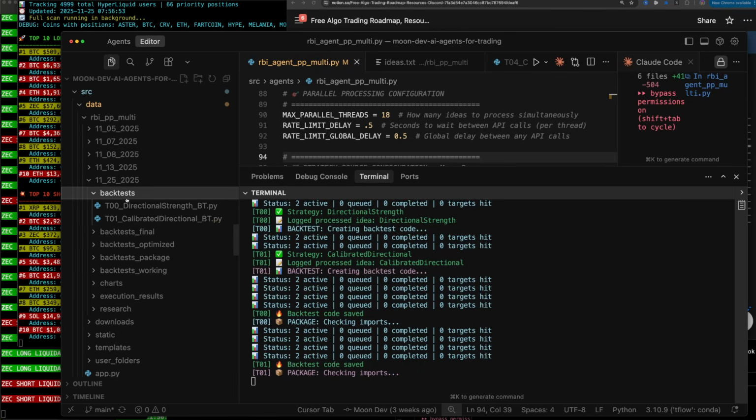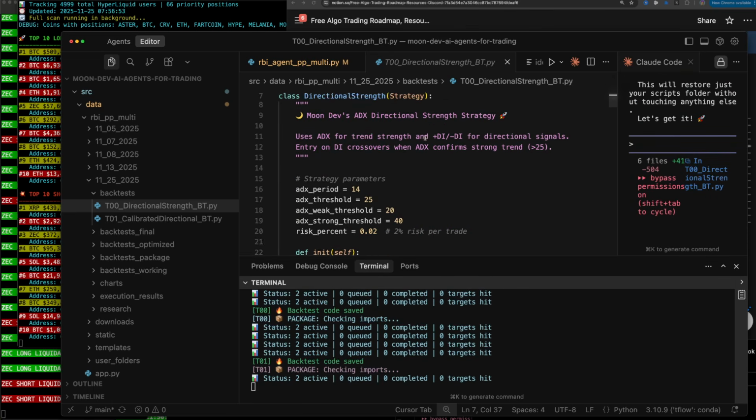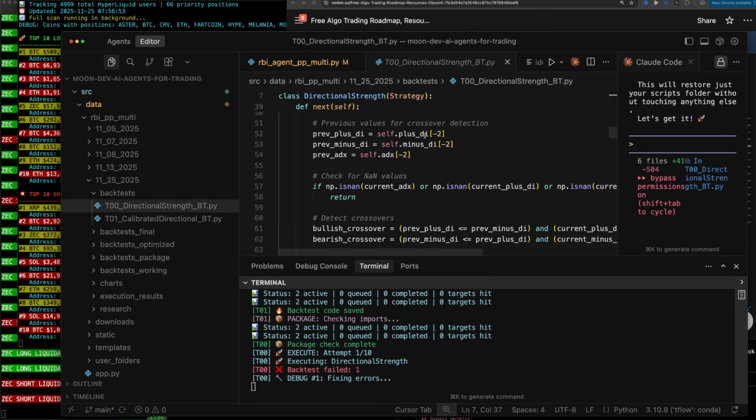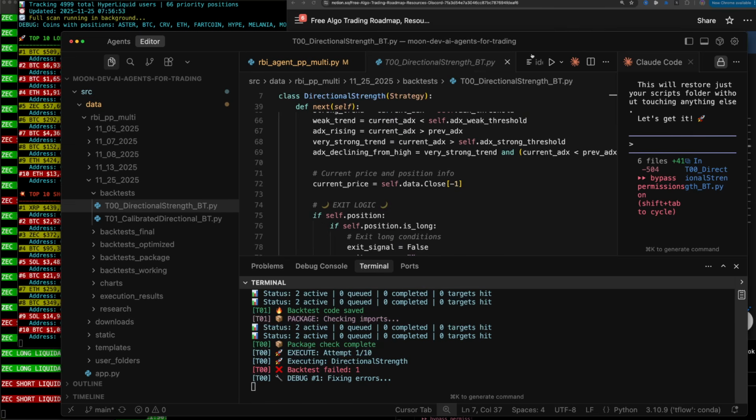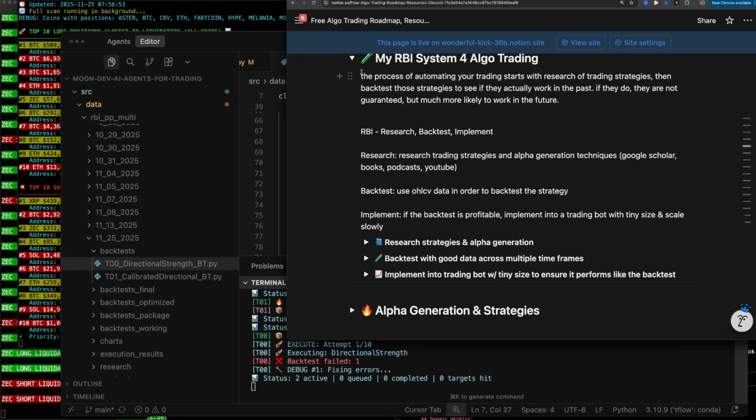You can see here's the backtest, the first version of them. So she first makes the first version of the backtest based off of my ideas that I put in the ideas.txt.